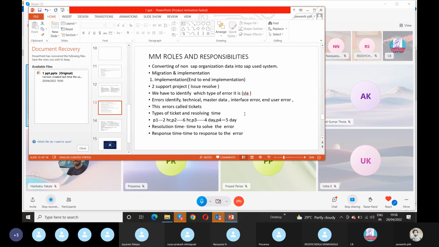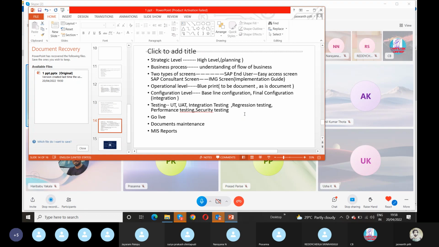And regarding these types, there is a resolution time. Resolution time is the time to solve the error; it may be 2 hours, 3 hours, 4 hours. And response time is the time to respond, like what the errors are and to whom you have to send these reports. And that's it.